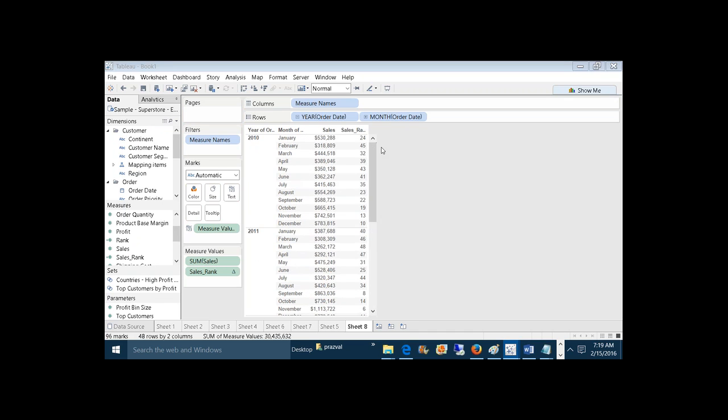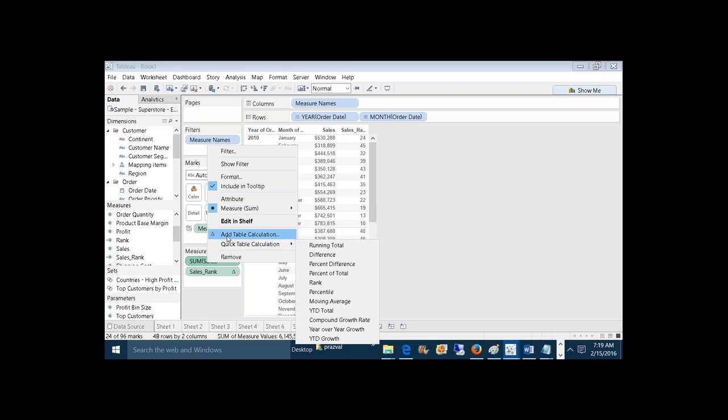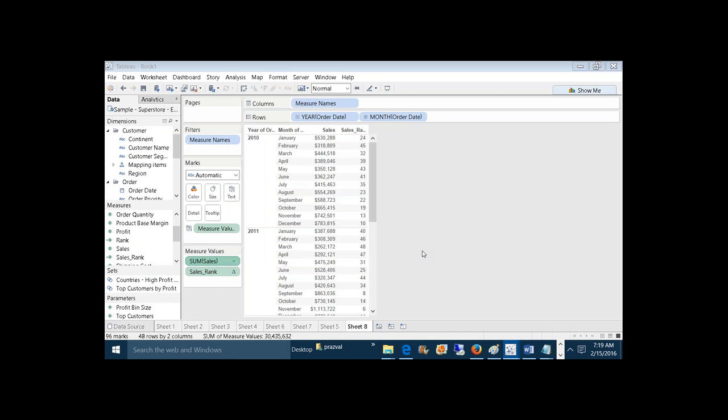It is continuing the calculation down the table and giving the ranks in the table down way. But here I want to compute for every year. So how to compute for every year? Using pane down. In the automatic way, at the time of defining the computation, we can specify the addressing option here. But in the manual way, how to change the addressing option?